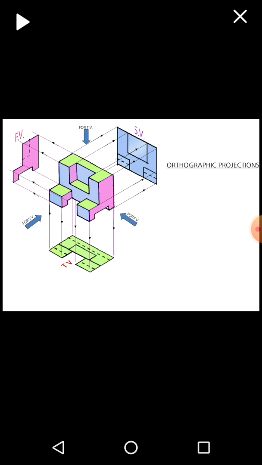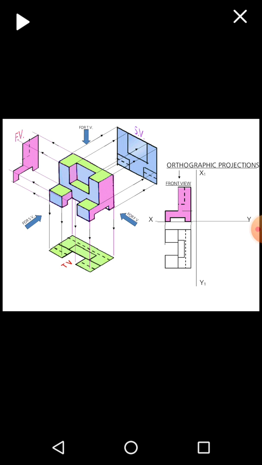Now next is the orthographic projection. For drawing the orthographic projection, again we'll draw the xy line, x1 y1 line. In this case again we have to draw the left hand side view. The left hand side view we draw on the right hand side of the front view. So on the left side we'll draw the front view. Below the front view we'll have the top view. And on the right side of the front view we'll have the left hand side view. So this is the orthographic projection for this three-dimensional object.